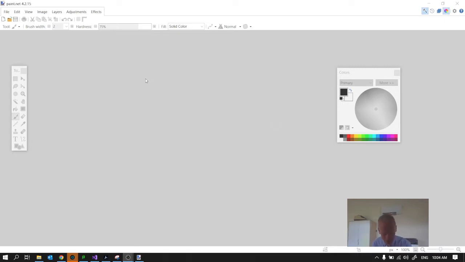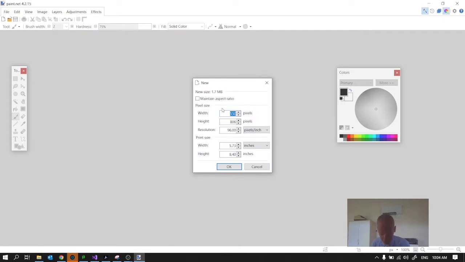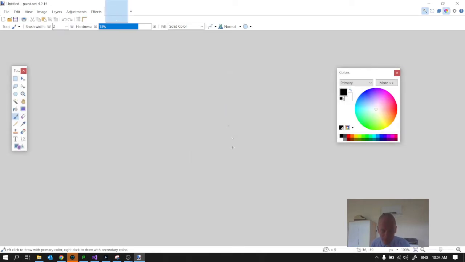So I'm going to start off with the simplest image I can really think of that will be useful here. So I'm going Control N, and I'm going to make a very small image, 5 pixels by 5 pixels. And you may be able to see it's teeny tiny down there. Let's zoom in. Zoom, zoom, zoom. Right. I'm going to make a little smiley face here.